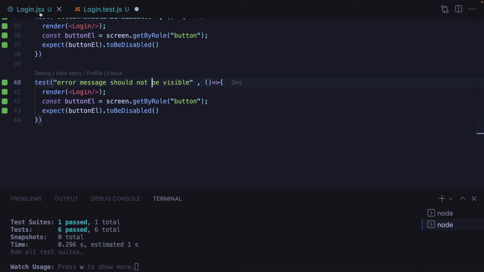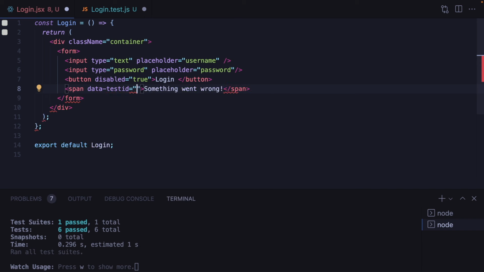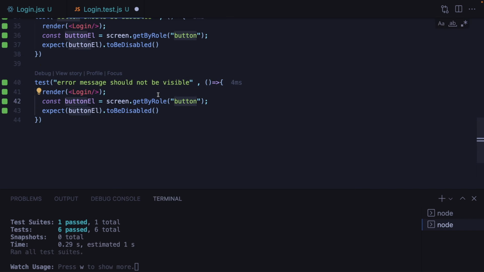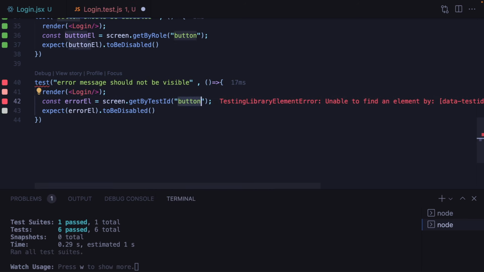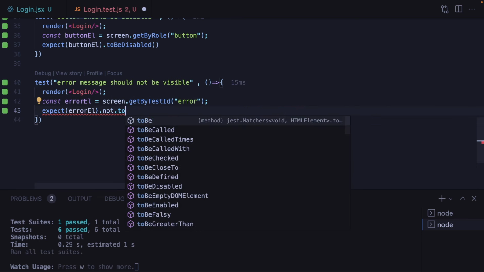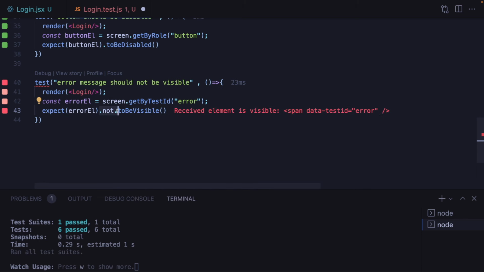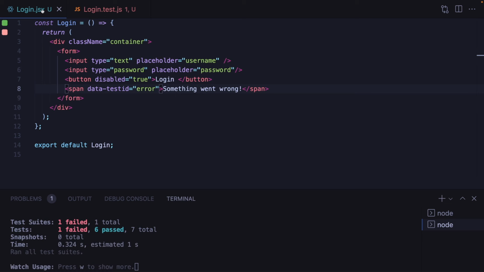I'm gonna choose my error message. To do that, let's give here test ID, and it's gonna be error. Let's select this. Error element, screen, get by test ID, and it's gonna be error. And what I'm gonna do is writing here not to be visible. And this is really important, guys. You can directly write here .not, and I'm gonna run, and you can see here received element is visible. Okay, I know where the mistake is. Right now I can correct.